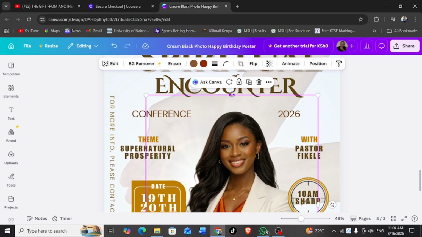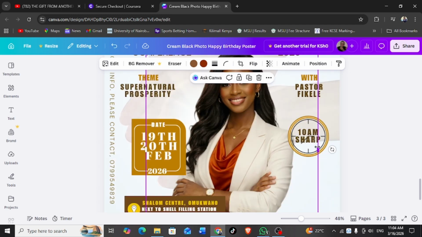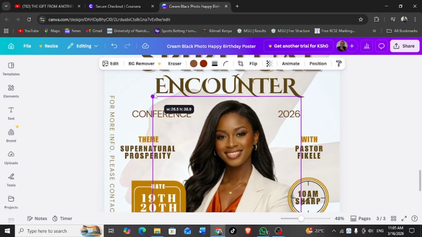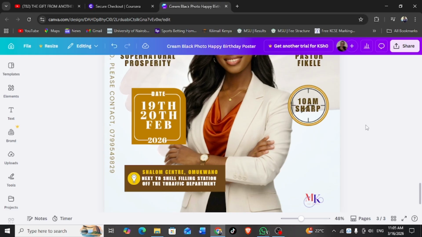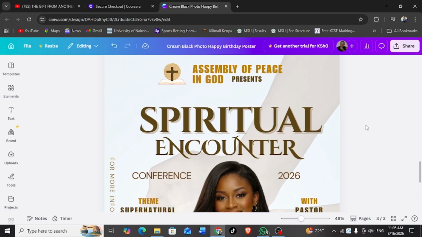Because you can see, even a picture like this one, I can go ahead and reduce it, reduce it like this, but even after you have reduced it, you ensure you now increase it, because what matters here depends on which information you are trying to portray. The information that you portray should be the information that the reader looks at. In this case, the reader will not even want to know the assembly of peace in God. That one is not important.